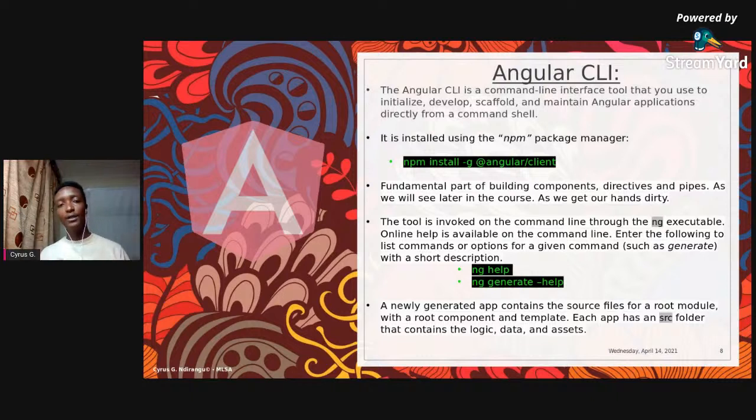So you remember I said we need Node. The Node package manager is needed because Angular is a JavaScript framework, so we can install it with the Node package manager. And we install the Angular client with this command globally. It's a fundamental part of building components, directives, and pipes, as we will see later in the course as we get our hands dirty. The tool is invoked on the command line through the ng executable. The ng executable is like a command to invoke the application, and you are able to pass in parameters, or let me say arguments, such as generate and others as we continue in our presentation.